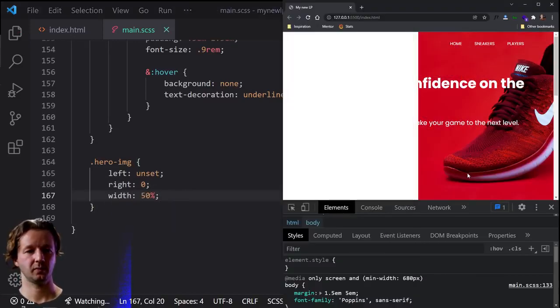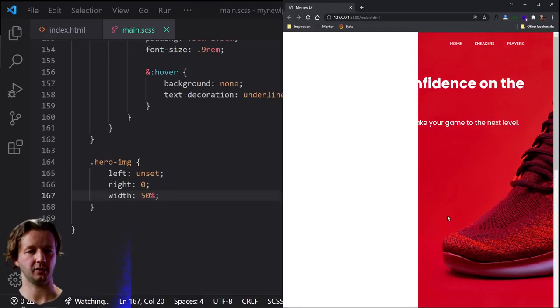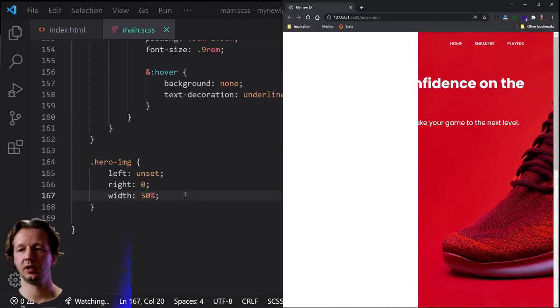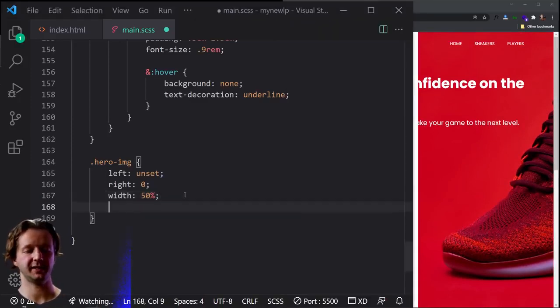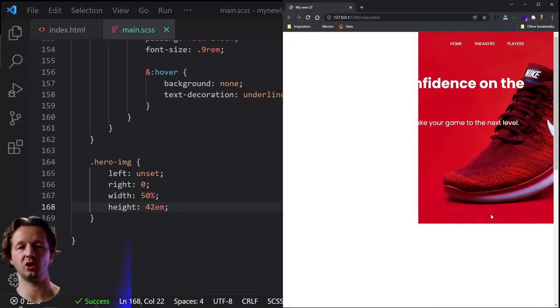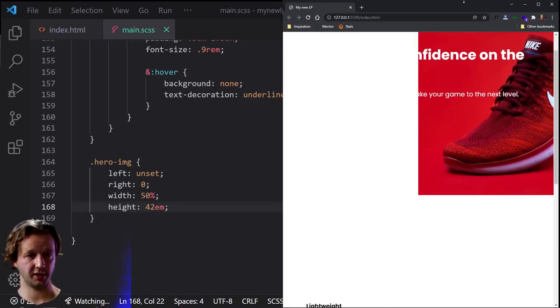All right. So let's hide this for a second. So we're getting close. And we'll also give it an explicit height. And I've chosen 42 em units. So we're kind of just writing it in. It's no longer going to be based on the height of the browser. All right, so that's looking pretty good to me for now.